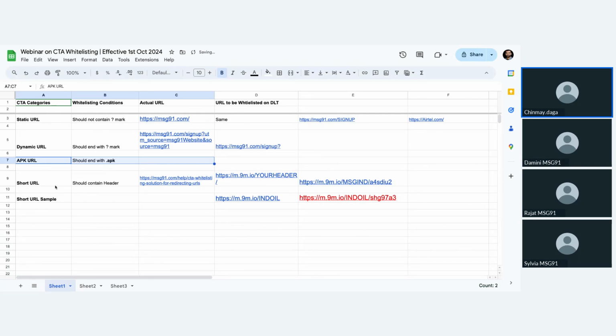Now, the most important part of CTA whitelisting that everyone is facing challenge with is the short URL. So for many of your redirection URLs, you are not finding solutions to what we can do. We have a redirection URL that might not have a question mark there. And even if it has a question mark, do we have to change all our SMS content and do we have to do some development of short URL at our end? So some basic rules of short URL: the short URL must contain the header. That means your sender ID.